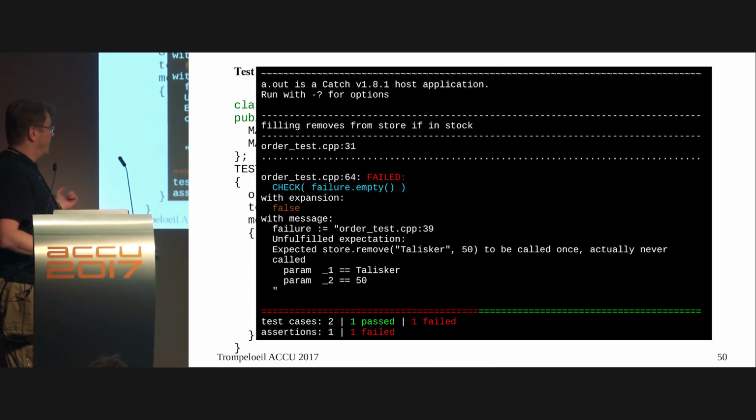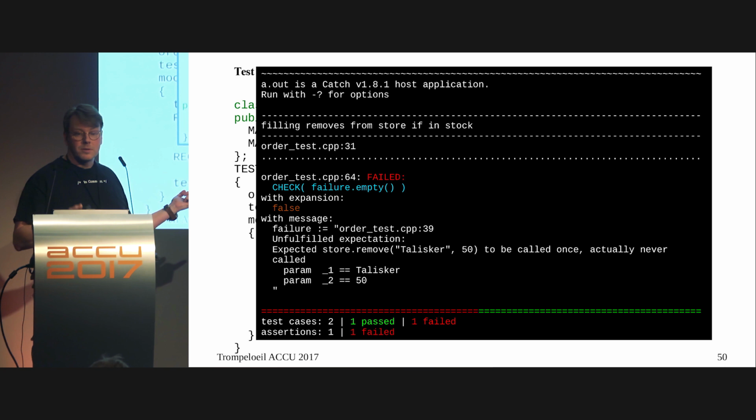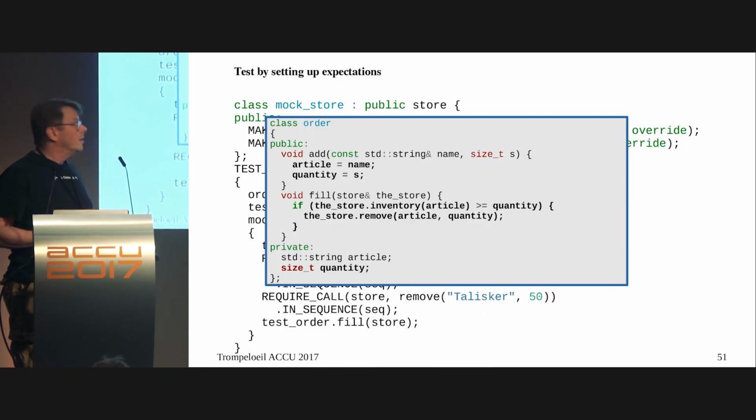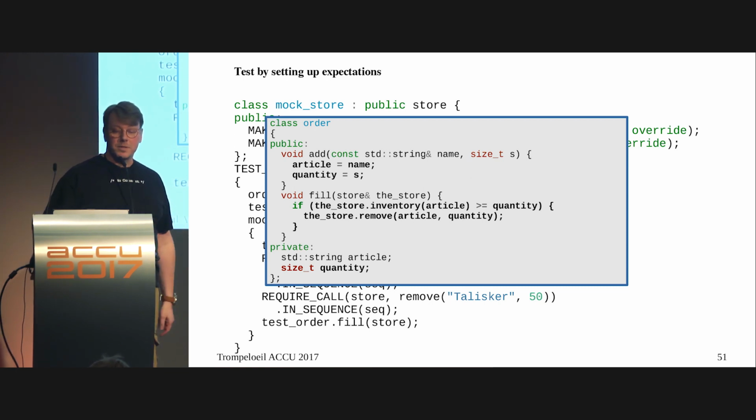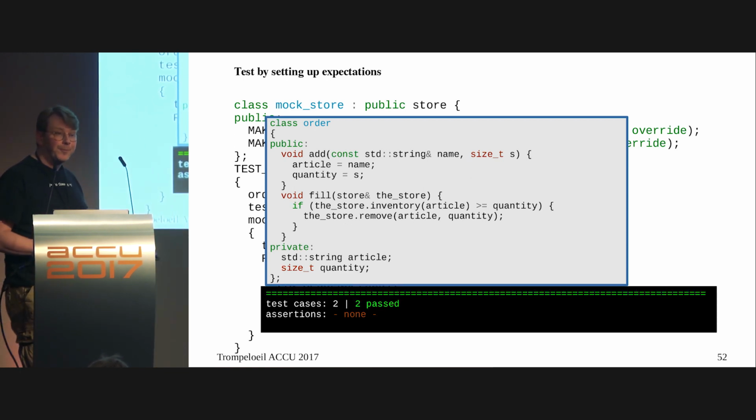So we can run this and it fails because we haven't called remove. So let's fix the program. So now add remembers also the quantity and fill calls remove if the quantity in inventory was sufficient, and this works fine.